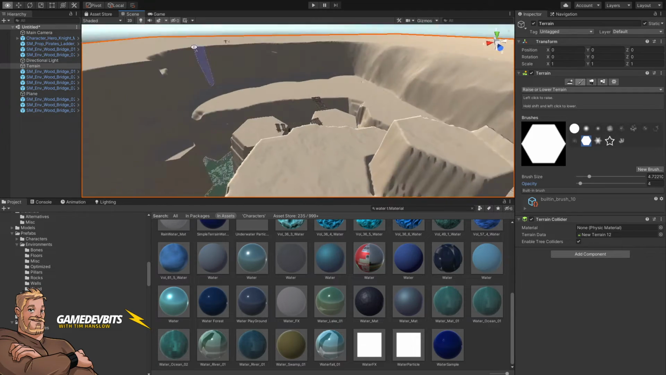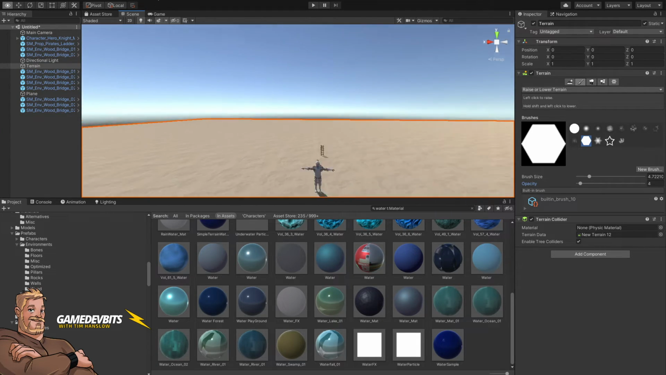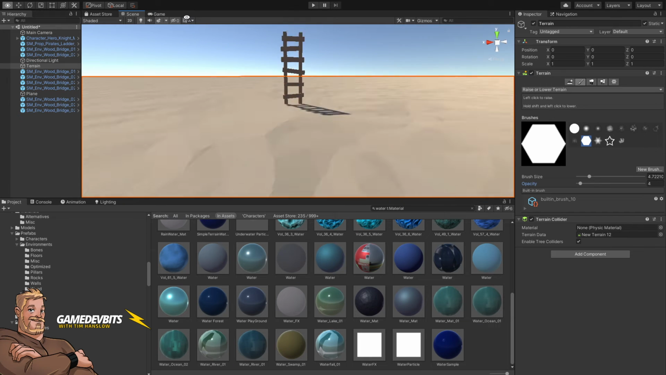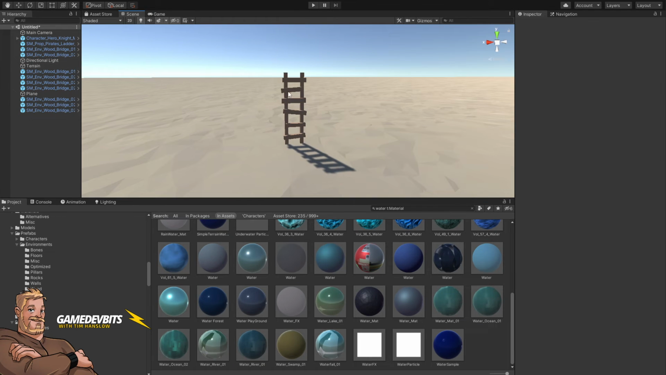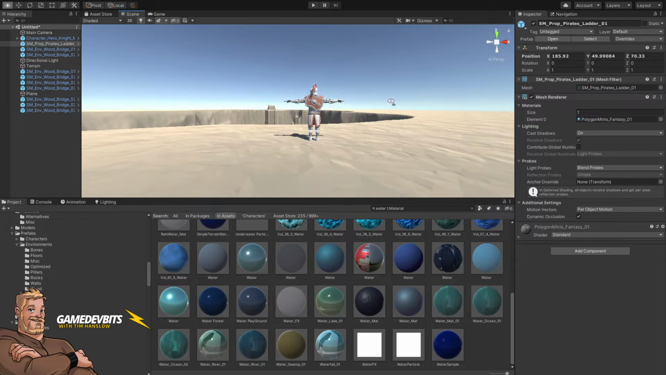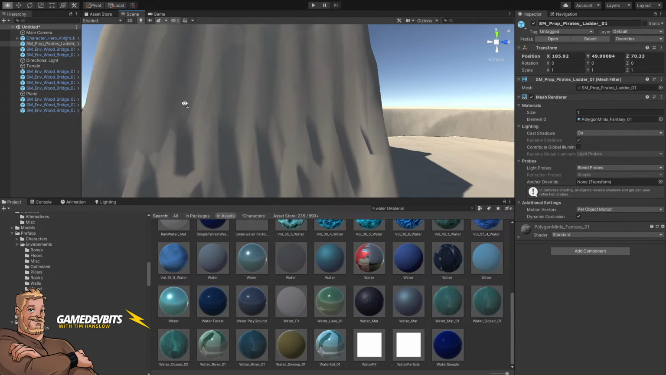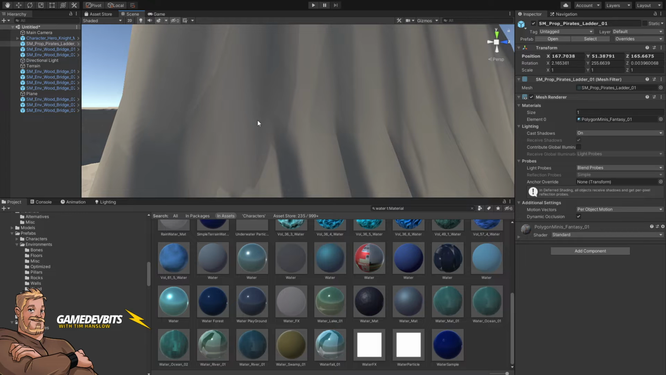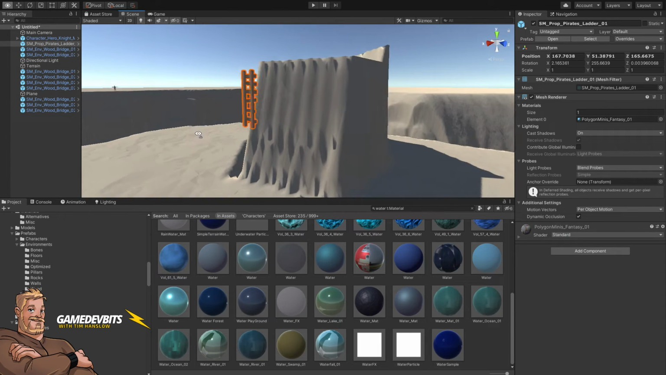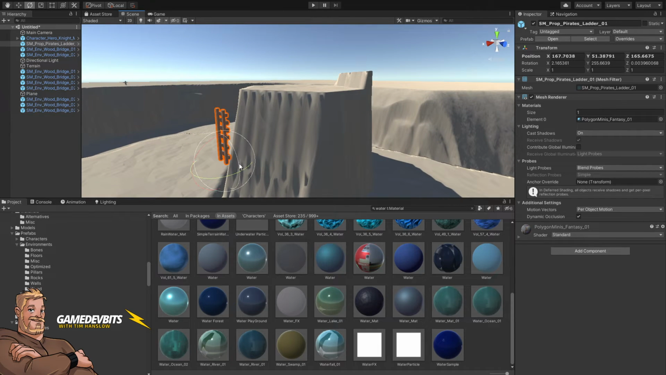Feels pretty good. All right, let's go over and do a test with our ladder. So select the ladder. Come in here, get ourselves mostly flat. Put the ladder in place. All right, there we go. So the ladder's about the same size as the guy. So about 2 guys tall.